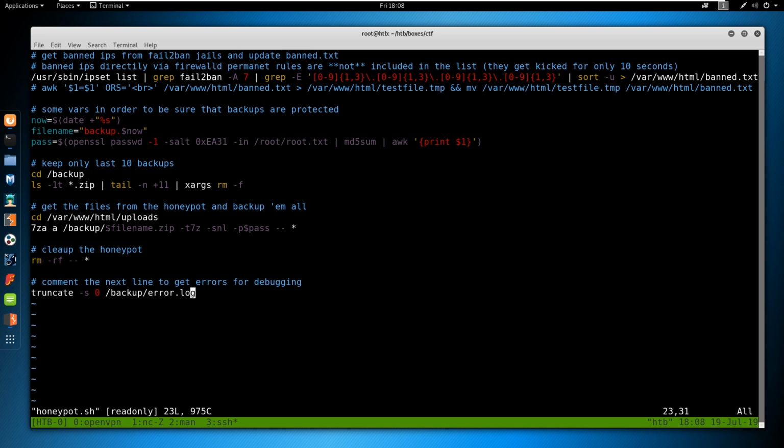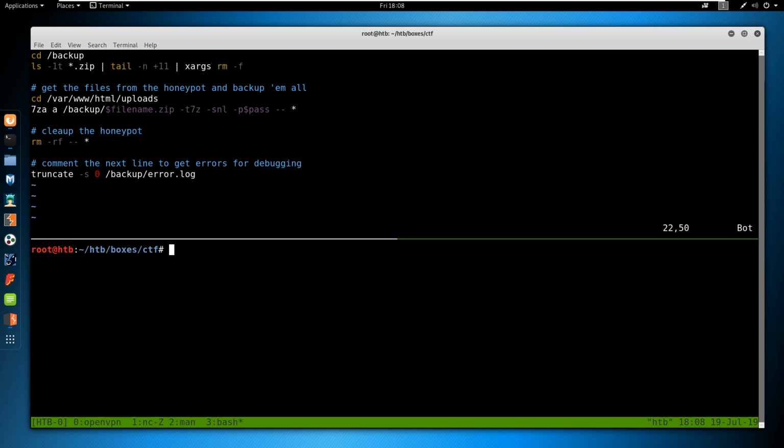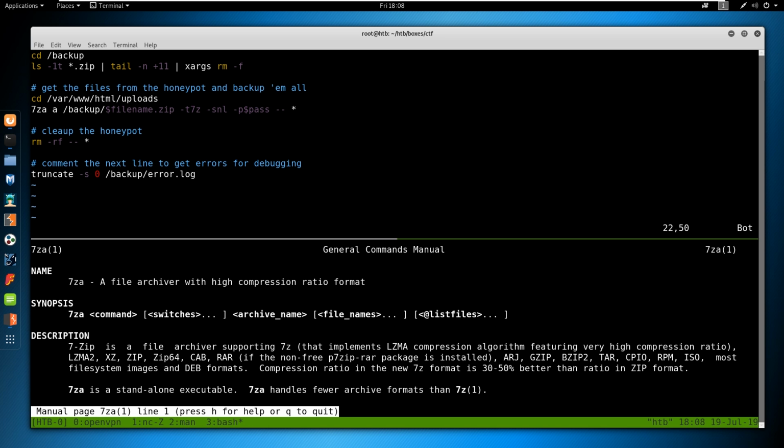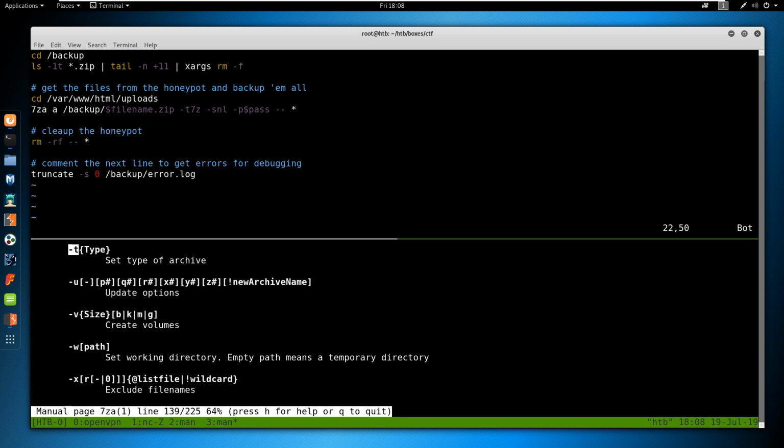So let's go and look at everything that 7-zip is doing. So man 7-zip. A for archive, and I want to look at what -t is. That is type, so we are correct. That is specifying the compression type.